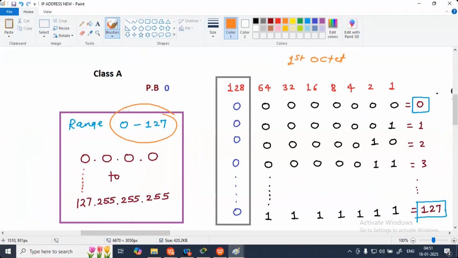But in IP address form, the first IP you will get is 0.0.0.0, because of the priority bit 0. This is the second, third and fourth octet. There is no priority bit there, because in the second, third and fourth octet it can be any number 0 to 255. The priority bit is present only in the first octet. So the number is 0.